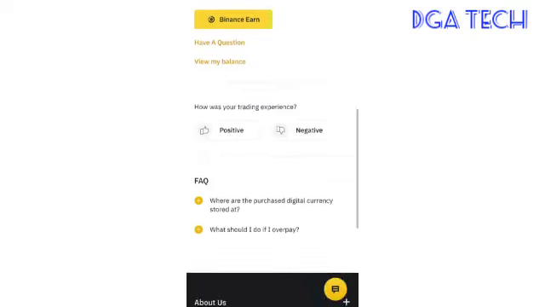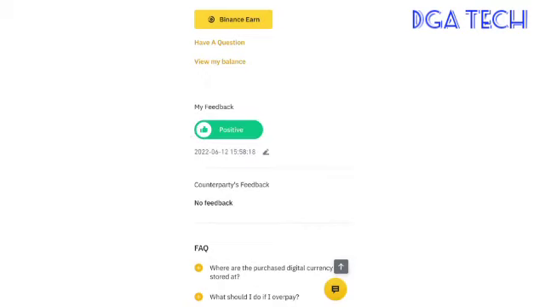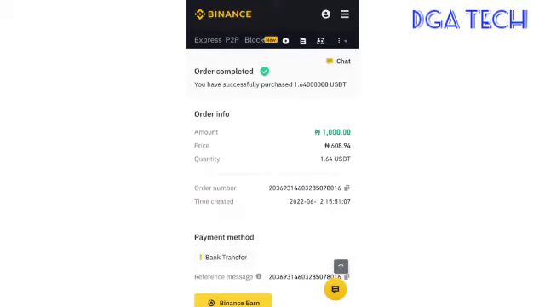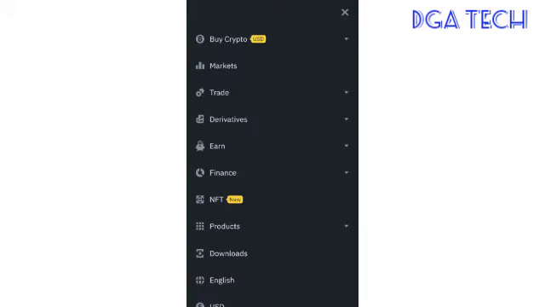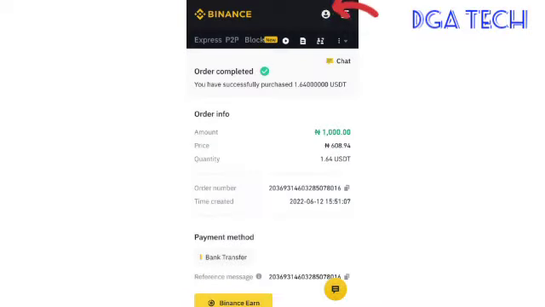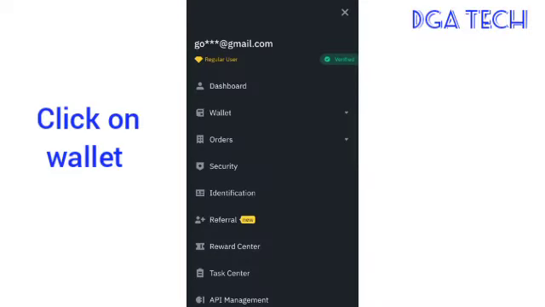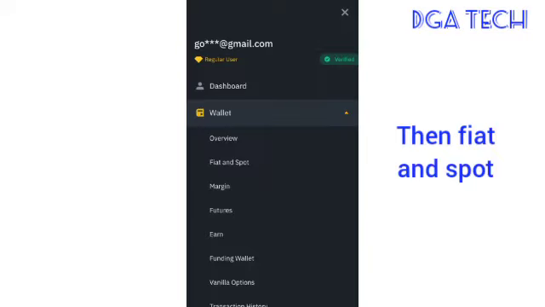So you can leave a review, a positive review for the guy because he released the coin very fast to us, so that when others see it, they can trust the guy as well. So let's check in our wallet to see the USDT we purchased. Click on wallet, then fiat and spot. You allow it to load.